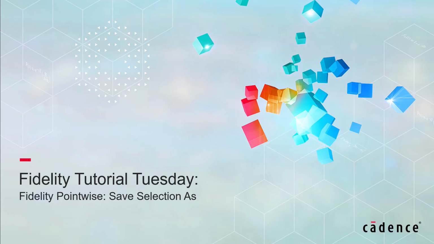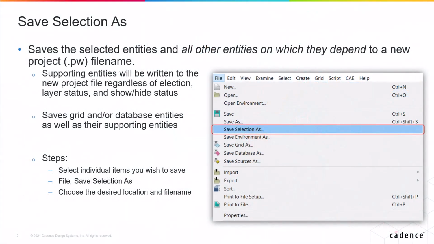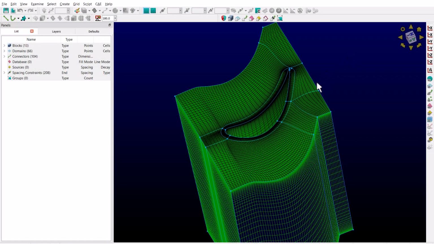In this video, we will focus on Fidelity Pointwise and we'll talk about the Save Selection As command from the File menu. As the name would suggest, the Save Selection As command allows you to save the selected entities into a new Pointwise project file, while the command also saves and carries over all the grid and/or database entities that depend on your selected components. So let's see how this works.